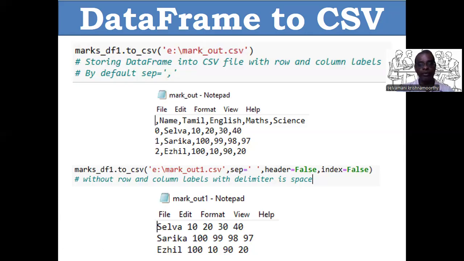What will happen, or what should I do if I want to skip the row label as well as the column label in the CSV file, along with a delimiter other than comma? You need to specify. See it here, second. Same, marks_df1. I want to export as marks_out1.csv, but with the delimiter space. header equal to False, I don't want column labels. index equal to False, I don't want row labels. Without row and column labels, with the delimiter space. So this statement creates one CSV file called marks_out1, without column label, without row label. Delimiter is other than comma, that is space.